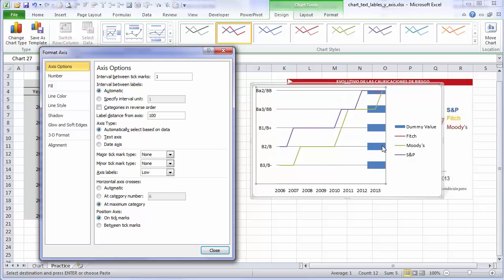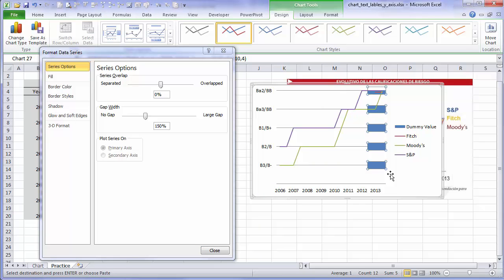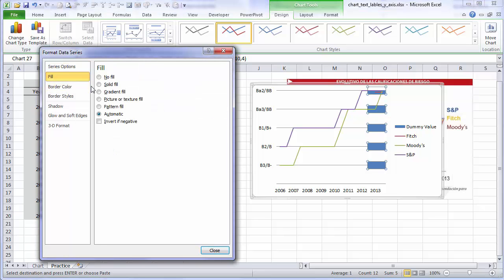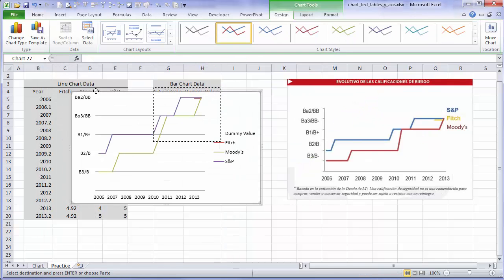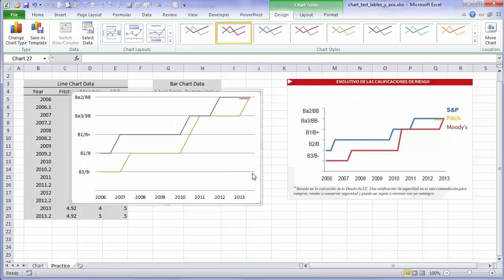Okay, so the last thing we need to do is simply hide these bars, and they're just a dummy series of data in order to get this secondary vertical axis in our chart. So I'm going to click on those and then fill, no fill. So they're hidden, I can click close, and my chart is almost finished. All I want to do now is get rid of this legend. I'm going to just create a manual legend.